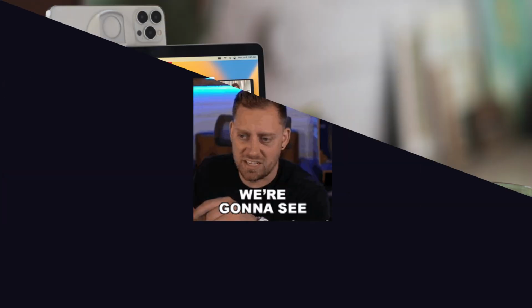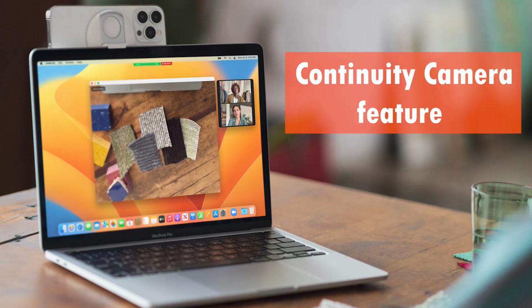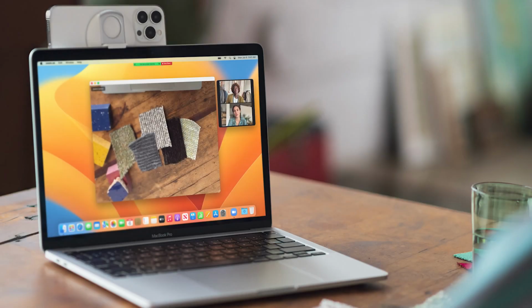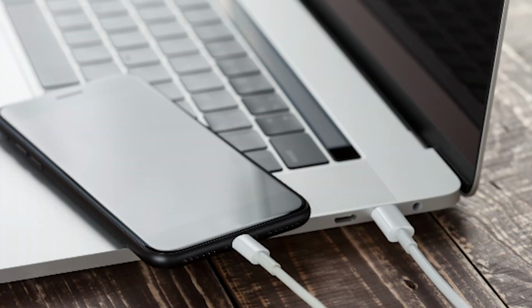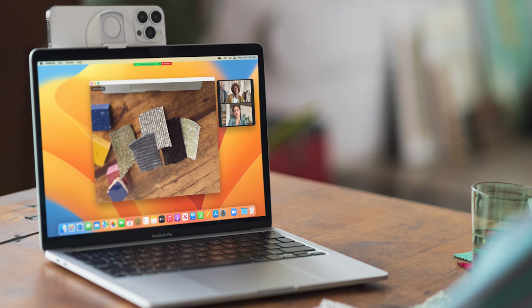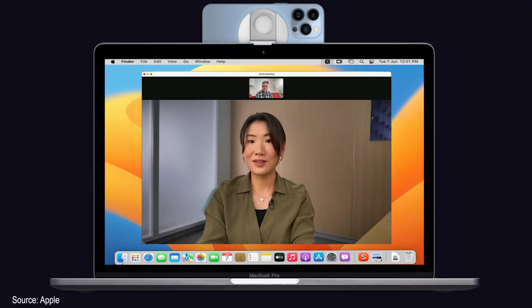First, we're going to see how this Continuity Camera feature works. Only macOS 13 Ventura and iOS 16 support the Continuity Camera feature. This feature works in both wired and wireless mode. For wired, you have to connect a USB cable from your iPhone to your Mac. For wireless, you have to turn on your Wi-Fi and Bluetooth options. It has some incredible features such as Center Stage, Portrait, Studio Light, and Desk View.